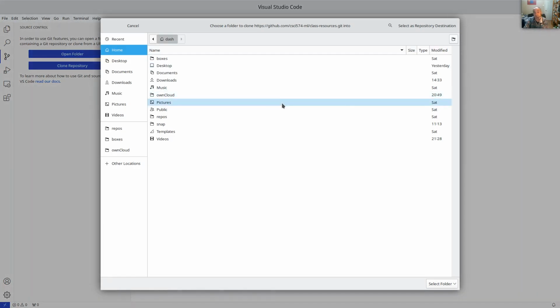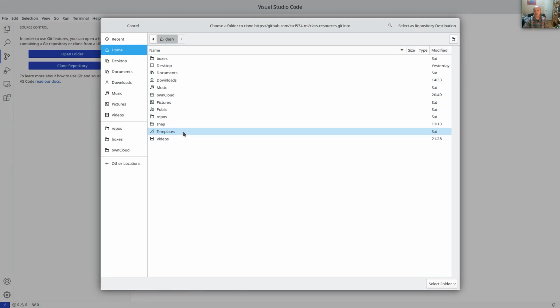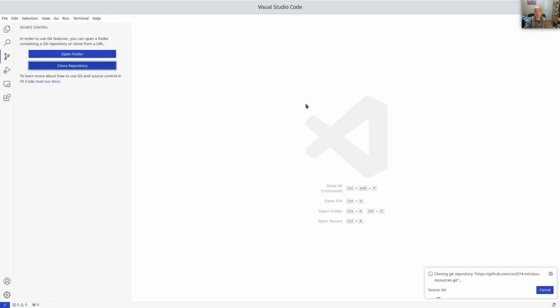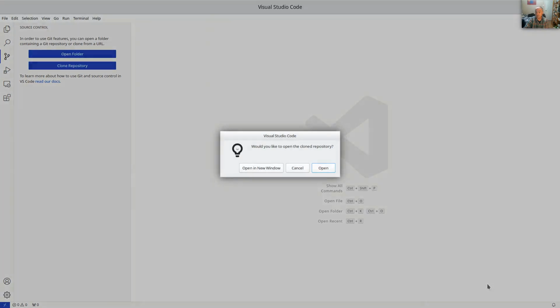All right. You have to select a location on your host system, your local system, where you're going to download those files. I recommend creating a subdirectory called repos that you put your files into. I have lots of repositories, so I usually have subdirectories under my repos. I'm going to put it under my repos CSci 574. Okay, so I'm going to select that as my repository destination. It's cloning, or just downloading, all the files from the repository right now.